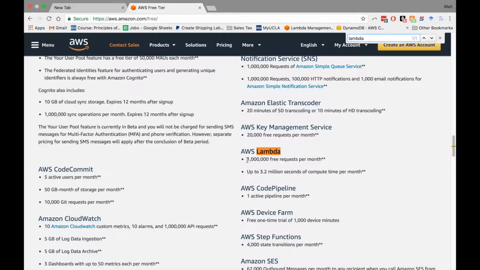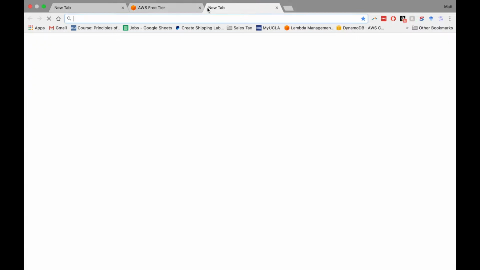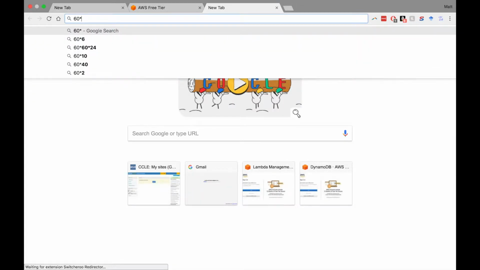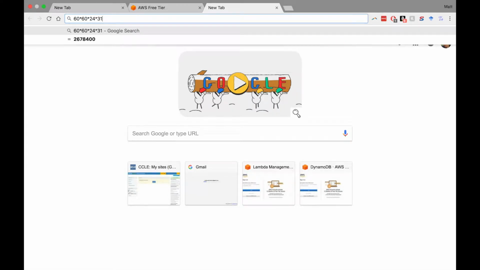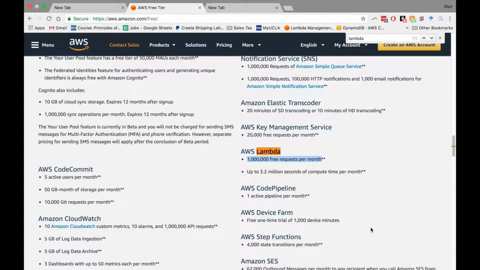Yeah, 1,000,000 free requests per month. So every time you call this function, that's a request. You're not going to hit 1,000,000 in a month because what's the number of seconds in a month? We got 60 seconds per minute and 60 minutes per hour times 24 times 31. Yeah, so it's 2,000,000. So it would have to happen once every few seconds for that to happen. That's just not going to happen.